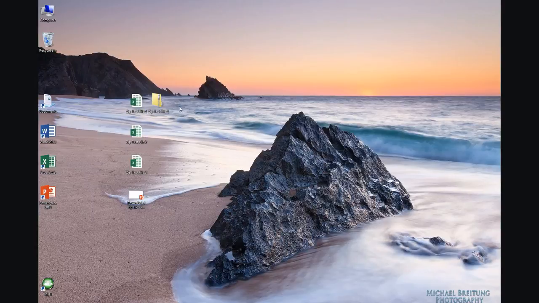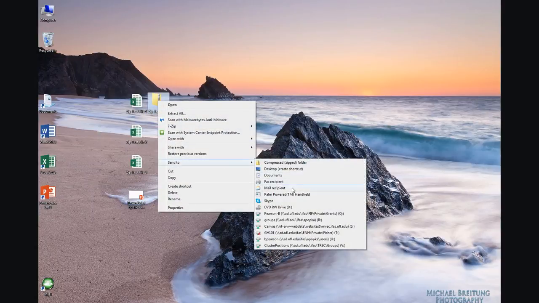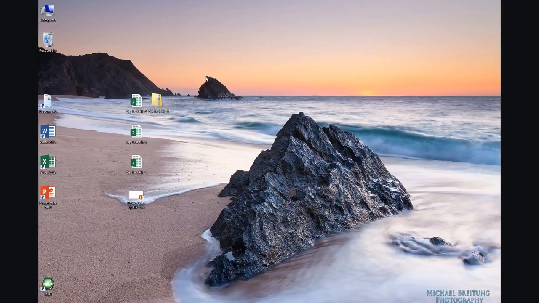Conversely, it also is easier to send one folder than 3 individual files. So in this case, I can simply right-click, Send To, and select a variety of different places to send it, to include a mail recipient. So it's easy to email these files to make it very simple, quick, fast, and efficient.